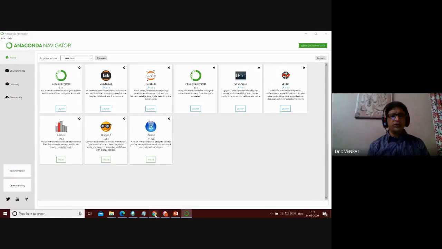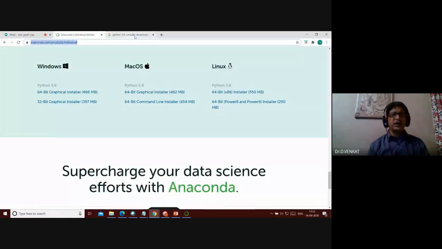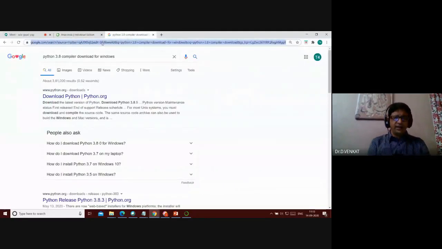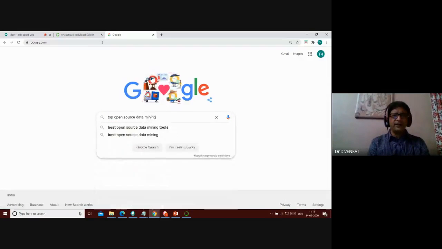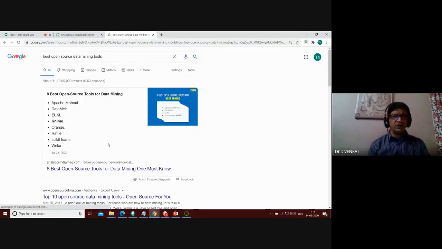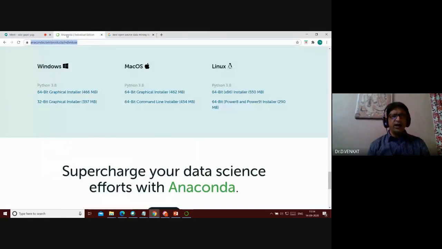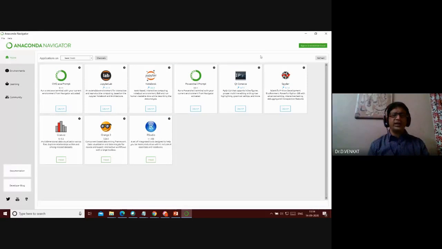So if you go to Google, you can find the open source data mining tools. There are top open source data mining lists. You will find so many data mining tools. One of the famous tools is Orange. Do you see that Orange here? So what this Anaconda does, it integrated a lot of things, including Scikit-learn, including Weka. So many apps and packages, it integrated together in a single place. So you don't have to worry about anything.